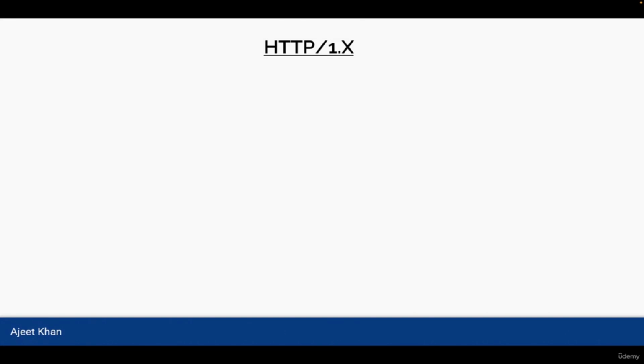Hi, welcome back. As you might know, HTTP2 is already in practice and is improving the speed of your web application a lot. But before that, it was HTTP1, and HTTP1 is still being used by many web applications. So in this lecture, let us go ahead and see what HTTP1 is, what features it has and what its limitations are.